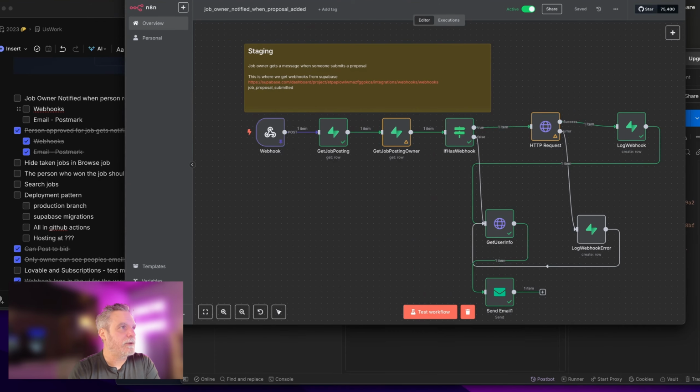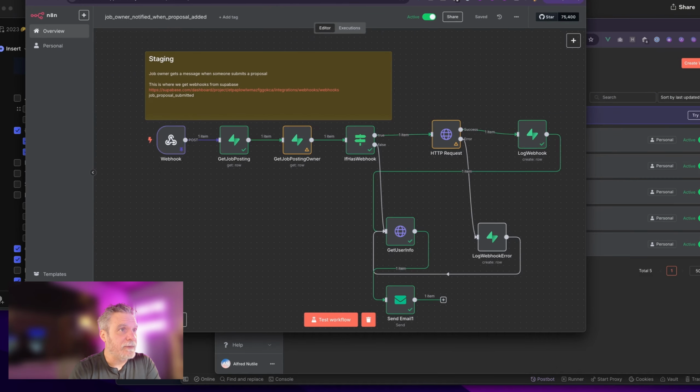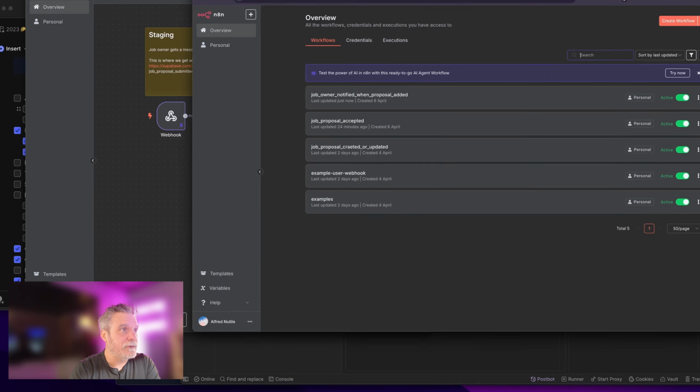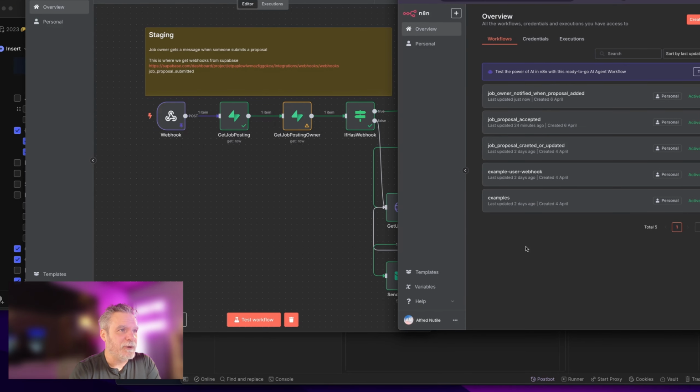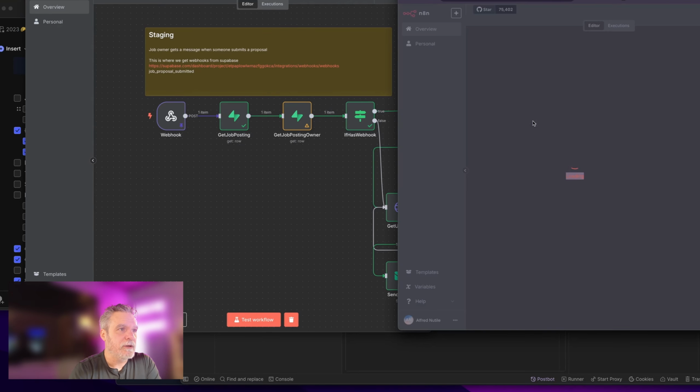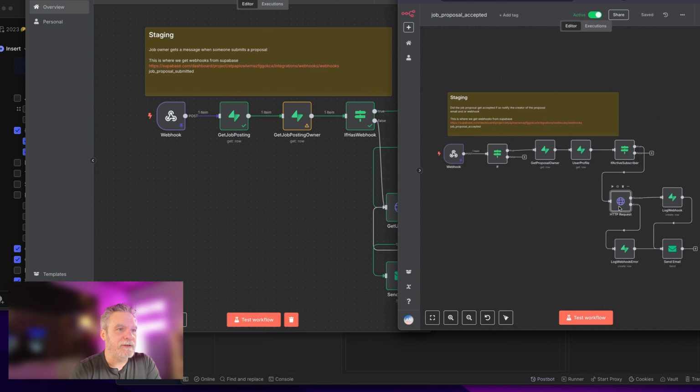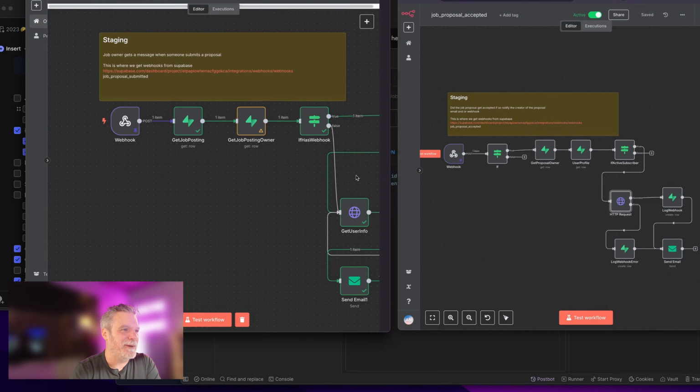So we'll leave this open as an example. Again, I've complained about this before, but don't do things in full screen. This is nice and you can look at two things at once. Job owner notified, job owner. Job proposal accepted. So we never really sent anything in this webhook, and we never really decided what to do if they don't have a webhook.